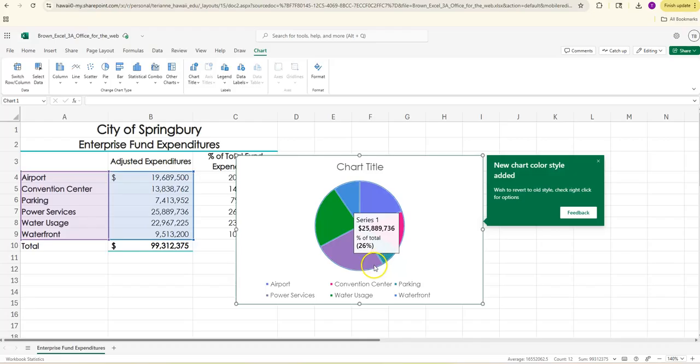And so your charts just give us a visual representation of the data without having to look at the raw numbers itself. And so just by looking at this, it's easy to see that the green, which is water usage, as well as this light purple, which is your power services, make up the most in your chart, almost 50%.